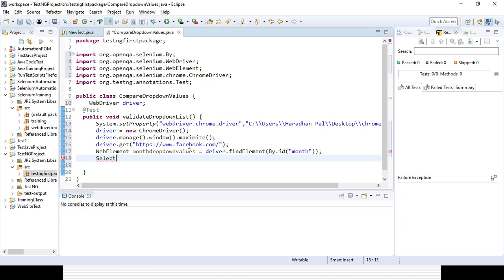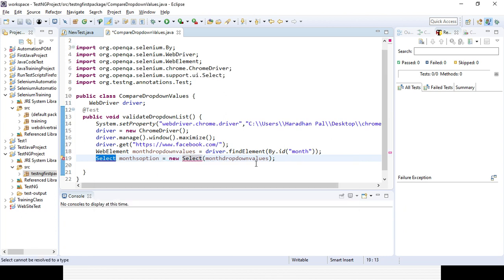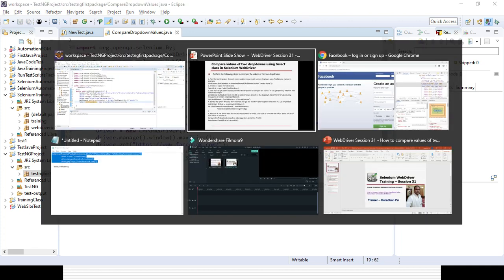Suppose I am giving the name as months option equal to new Select. Here you need to pass the WebElement reference. Need to end with a semicolon. Here you can see some error message is coming. You need to import the Select class from org.openqa.selenium.support.ui, right. So month option I can give it as month options.